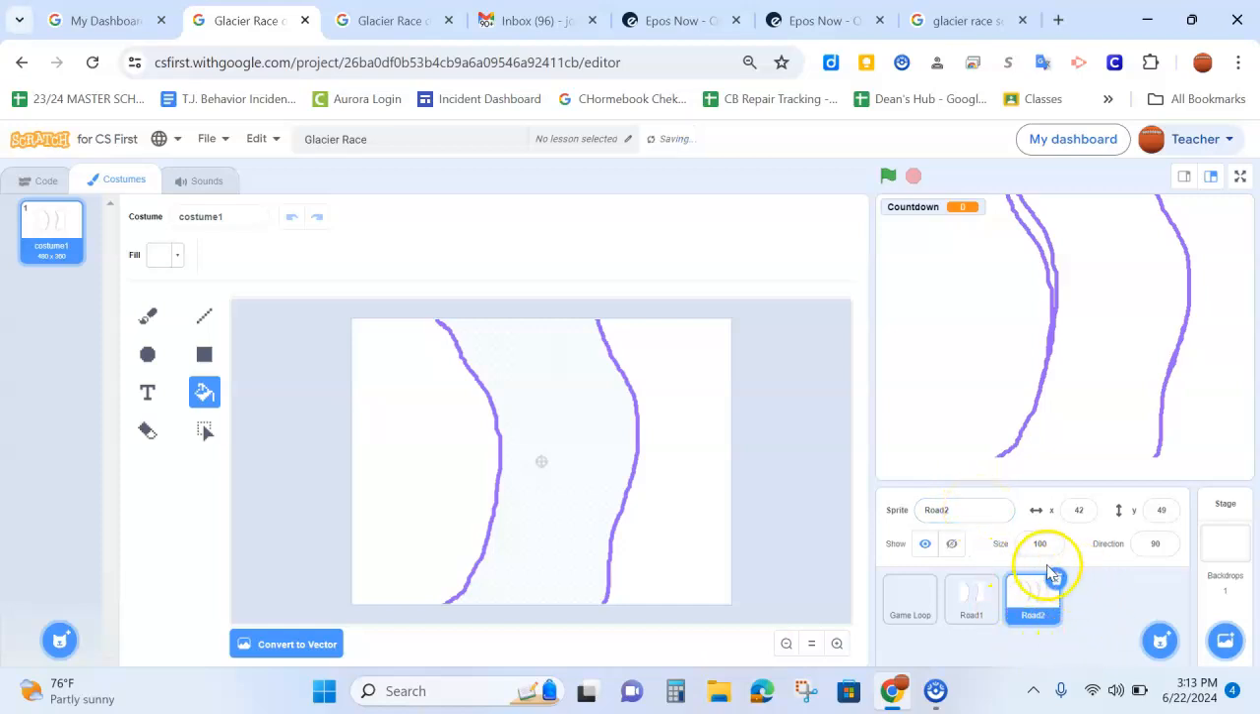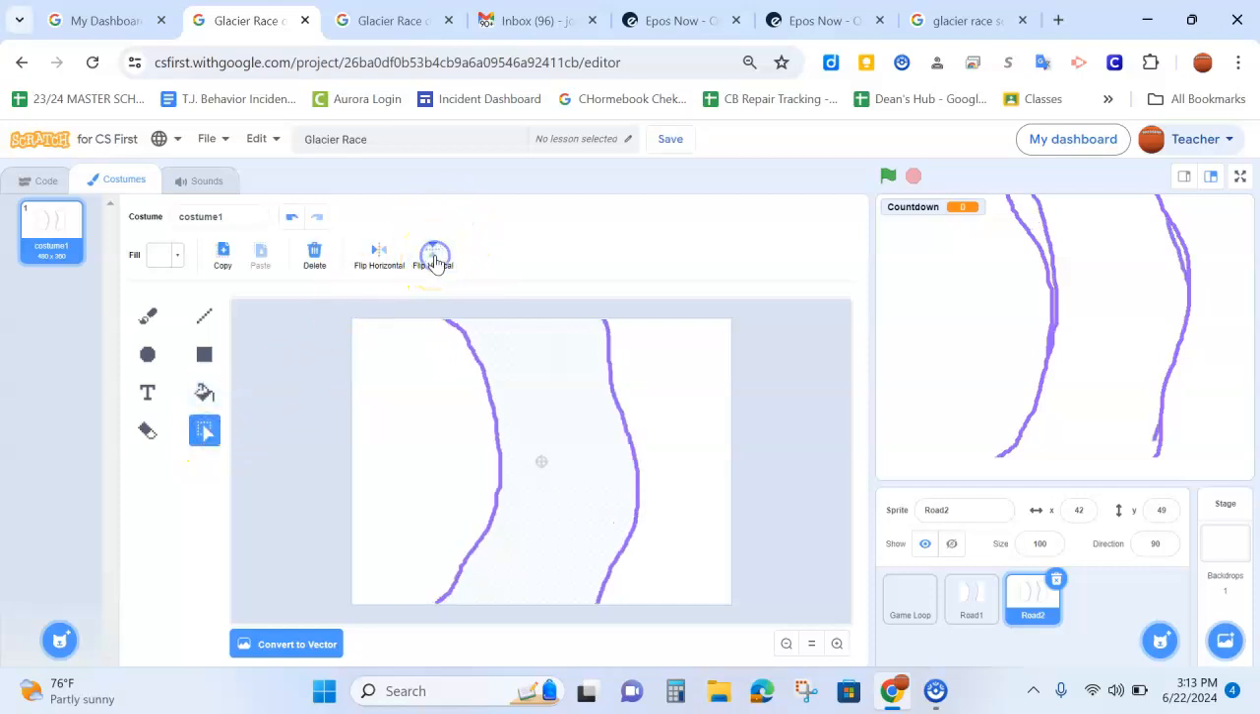So I'm making sure I have Road 2 selected. I'm going to go back to the selection, and now I have the chance to flip it vertically. So I'm just flipping it vertically. See, it's going to look a little weird. I'm just making sure it's not the same as my Road 1, and then I flipped it vertically.